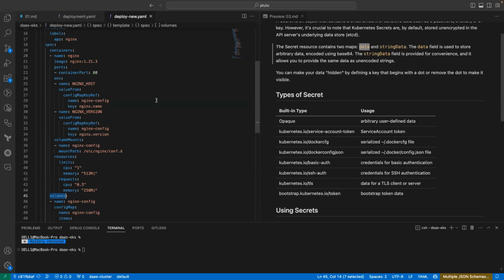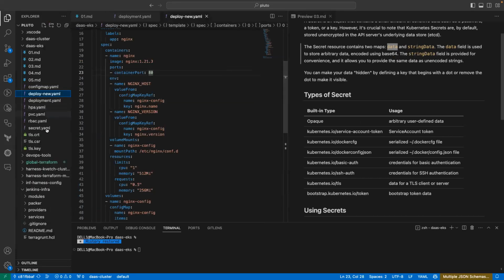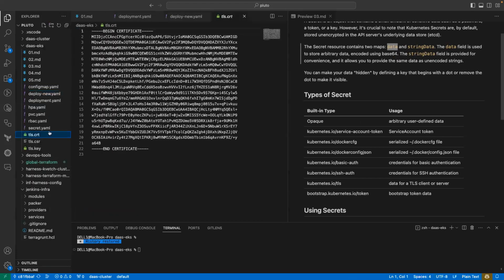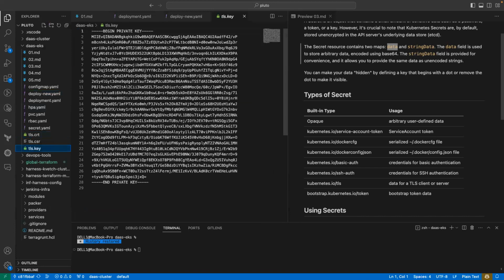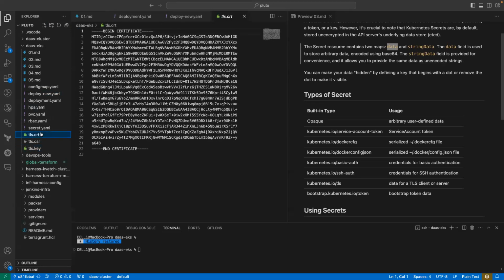Now, back to my Nginx guy again. You remember this guy? This is an Nginx. Imagine that I want to add SSL certificates to this Nginx. An SSL certificate consists of what? A certificate key and a certificate file, right? Which are the two files that I've shown you here. This is the certificate, and this is the certificate key: tls.key and tls.crt. This is the certificate, right?